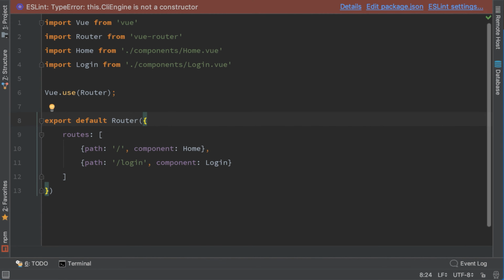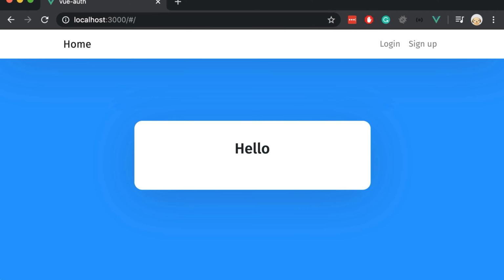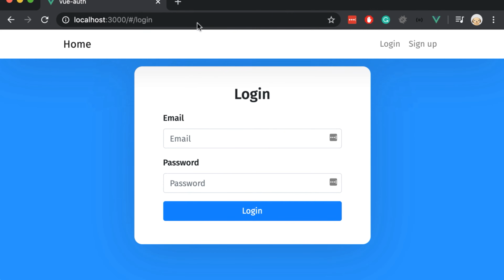It seems we got an error. The reason is we forgot to add new here. So it's a new Router. So everything works fine. We are in the home component here and we change the route here to login. And we go to the login component.